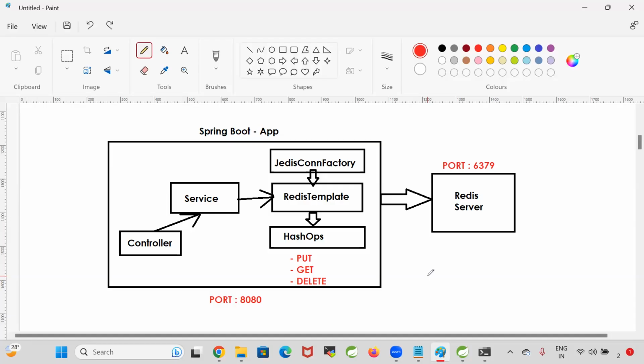Redis connection factory is a class which will represent Redis server details. Where the Redis server is available, that will be represented by Redis connection factory. That Redis connection factory object I will inject into Redis template. From the Redis template, I'm going to get the hash operations. Hash operations is used to represent the methods that you want to perform operations. It will provide the methods to perform the operations on the Redis server.